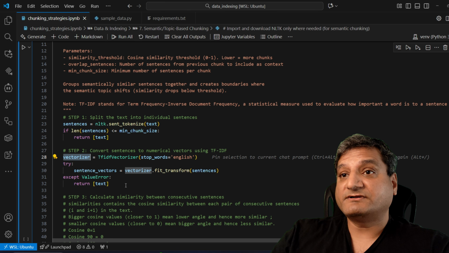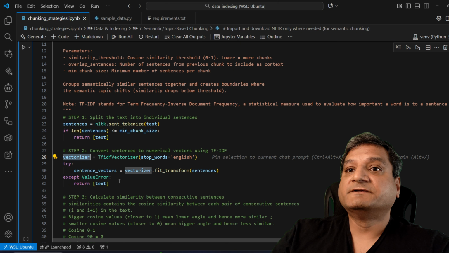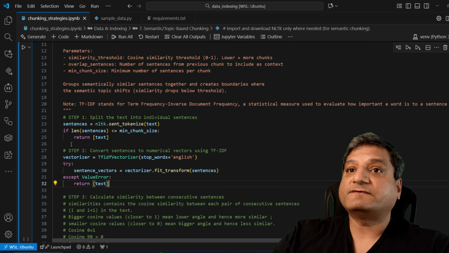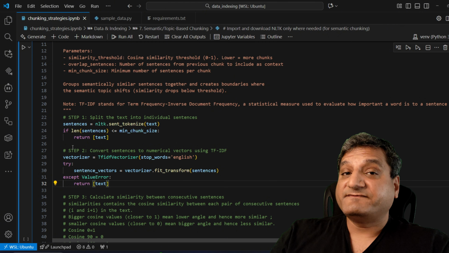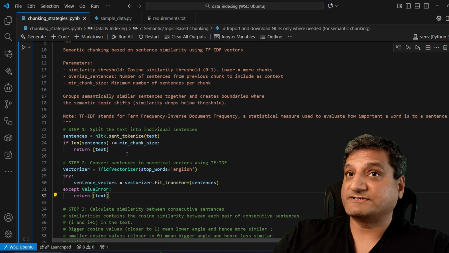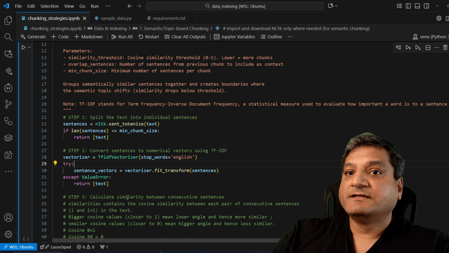It's not a vector store like we do have ChromaDB or FAISS, but this is something different. So in the next step, we are going to create vectors out of these sentences. We haven't yet created the Chroma or FAISS like vector stores, but just focus on this approach, that is semantic and topic based chunking. So we have created vectors using the TF-IDF vectorizer.